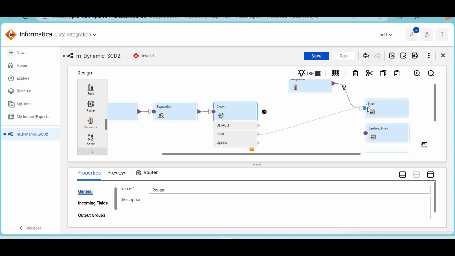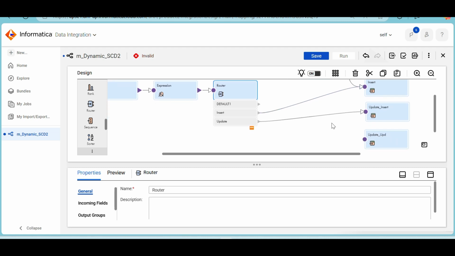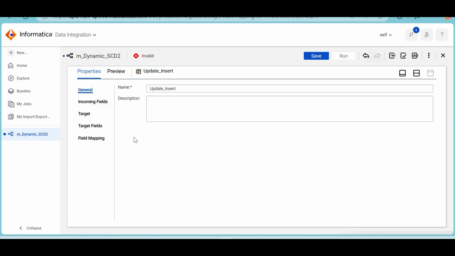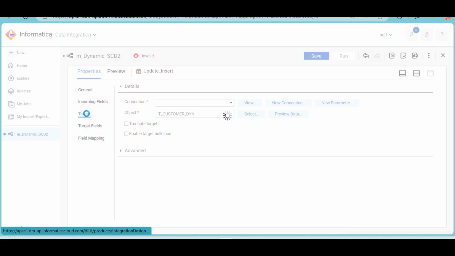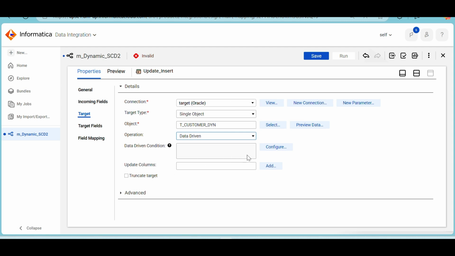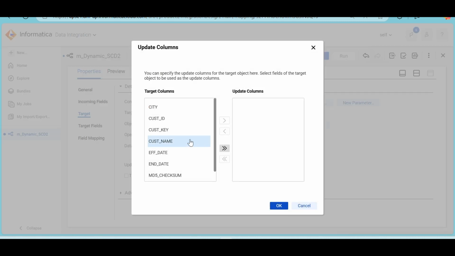So insert should go to insert and update to update, and we need to update only the effective date and end dates. So here also the sequence will be passing the same. So update insert. Here what we need to select is data driven. Based on which column we need to update? Customer key.